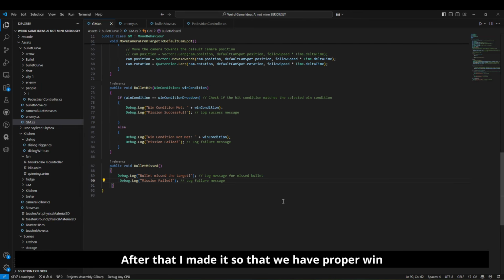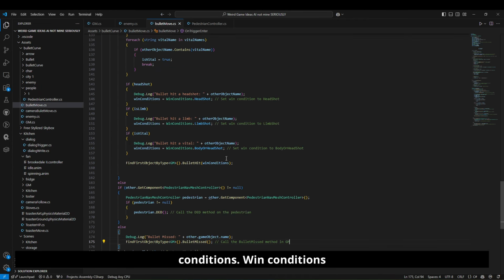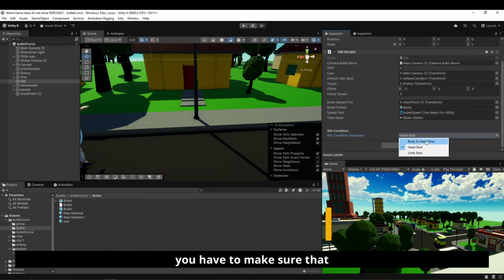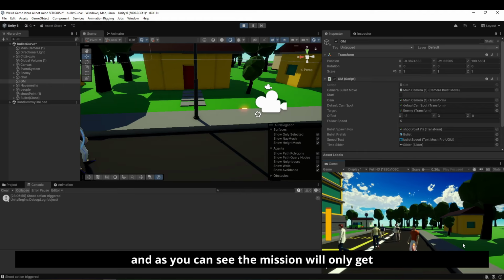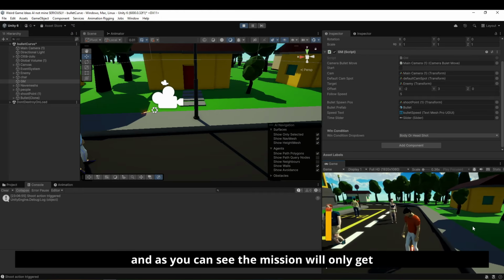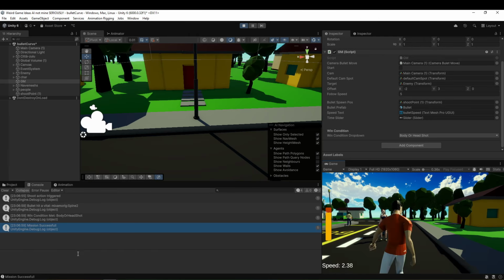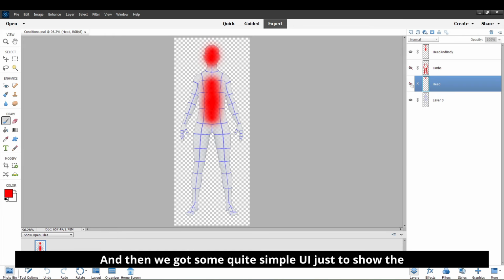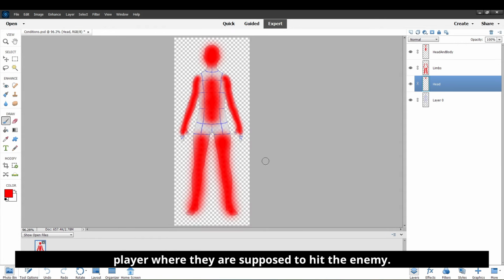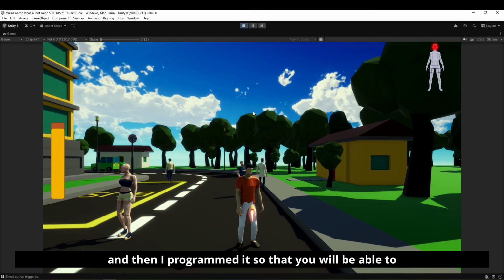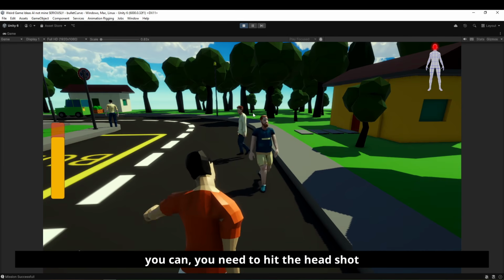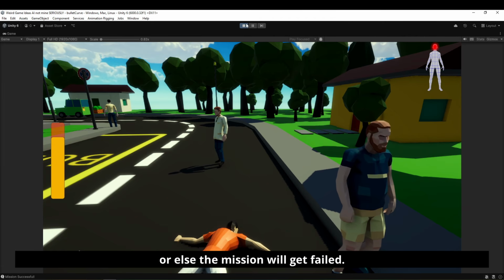After that, I made it so that we have proper win conditions. Win conditions refer to the prompt on which you have to make sure that you hit either the headshot or body shot or the limb shot. As you can see, the mission will only get completed if you hit the correct hit point. And then we got some quite simple UI just to show the player where they are supposed to hit the enemy. If you're supposed to hit the headshot, you need to hit the headshot or else the mission will get failed.